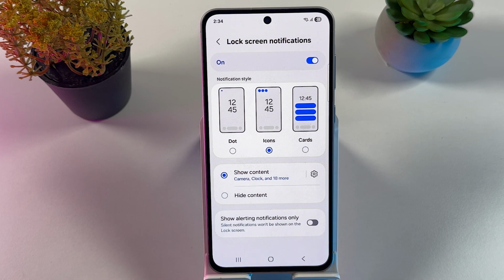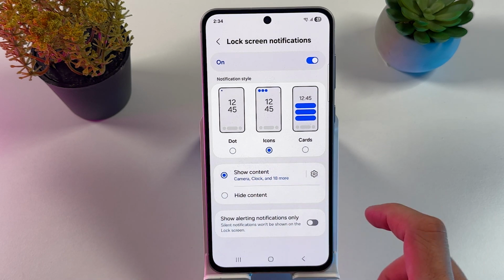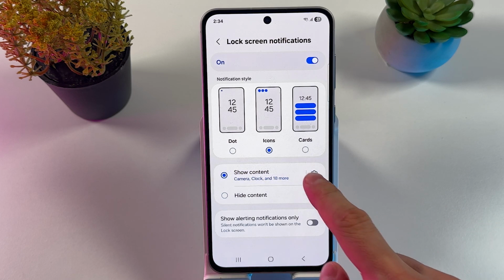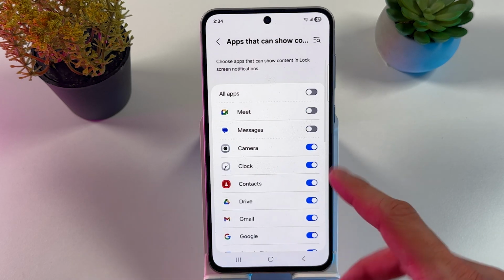This is a style and the visual style which you're gonna see when you're gonna have your notification. Also, you can choose whether to show content of the notification or hide content. If you want to show content, you can tap on this gear icon and adjust which application's content you want to see.